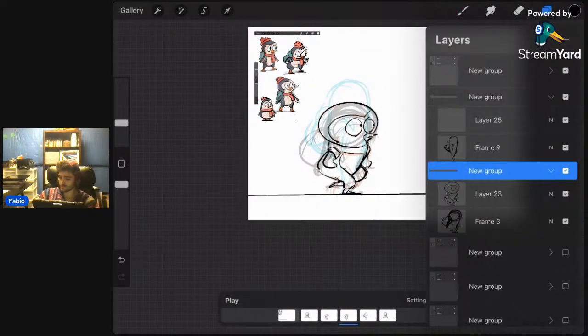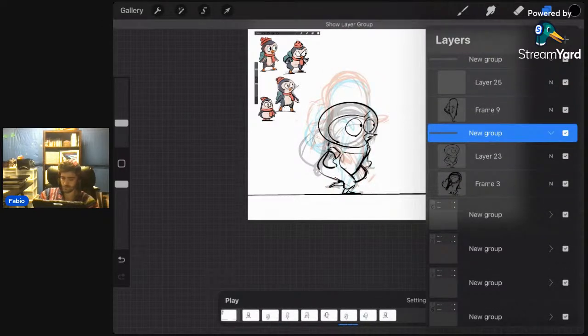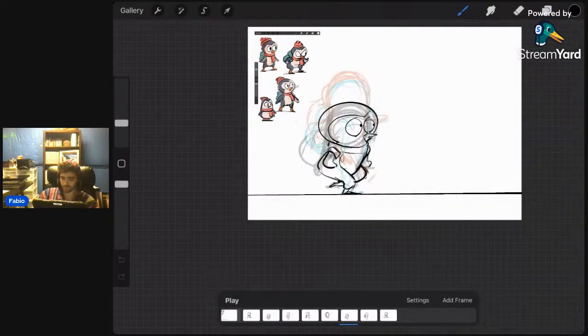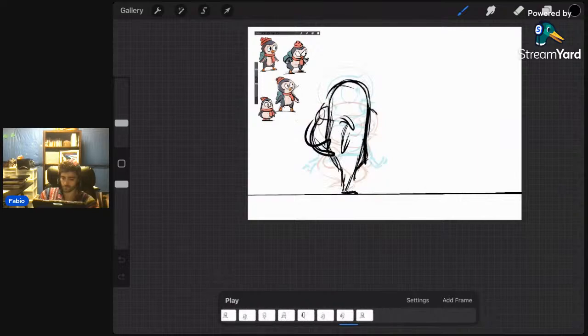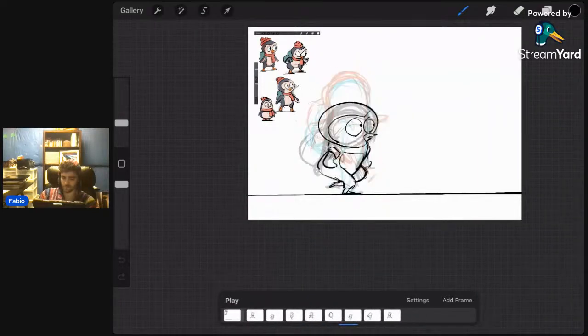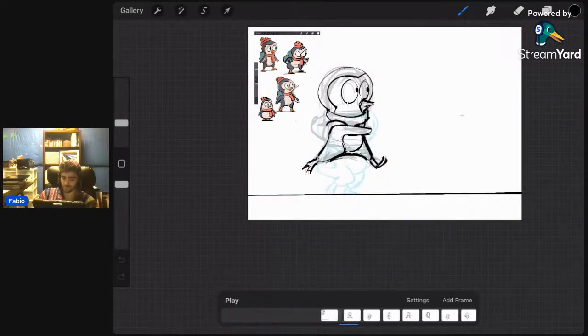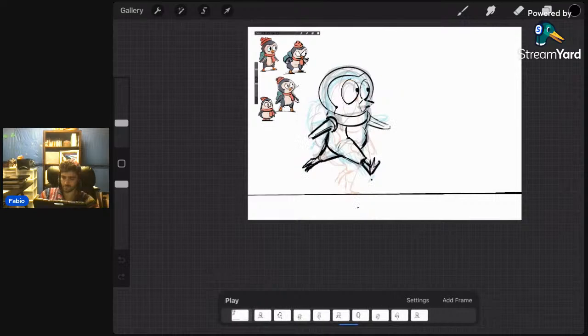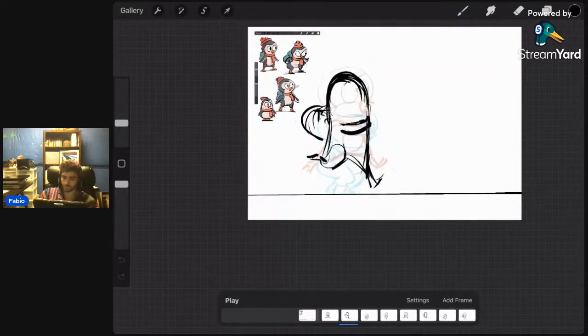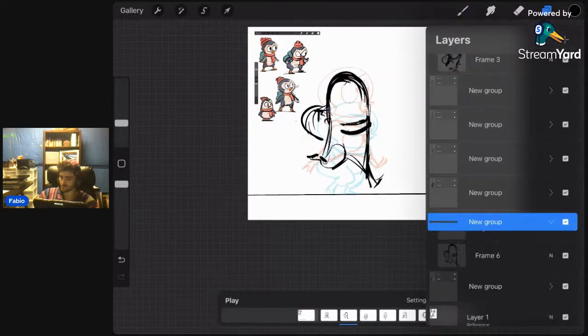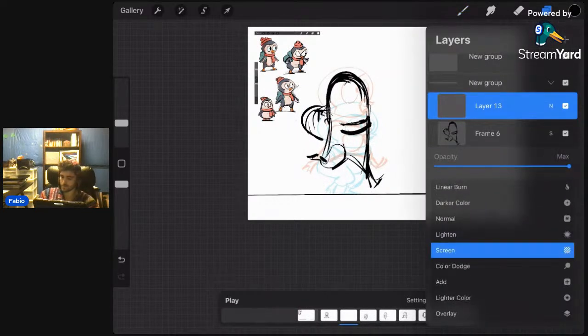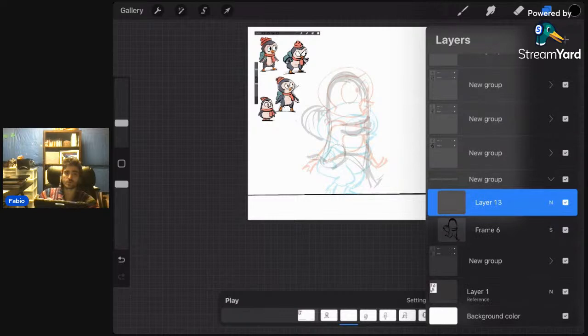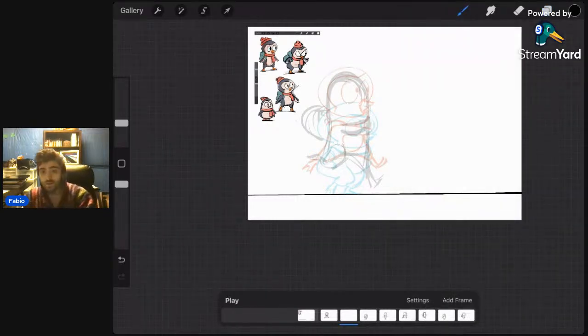All right, let's turn these back on. Okay, now it's coming together. Did I miss a frame here? Yeah, there you go. So let's do this guy. Knock down the opacity. And you can use blend modes as well, which is pretty sweet.